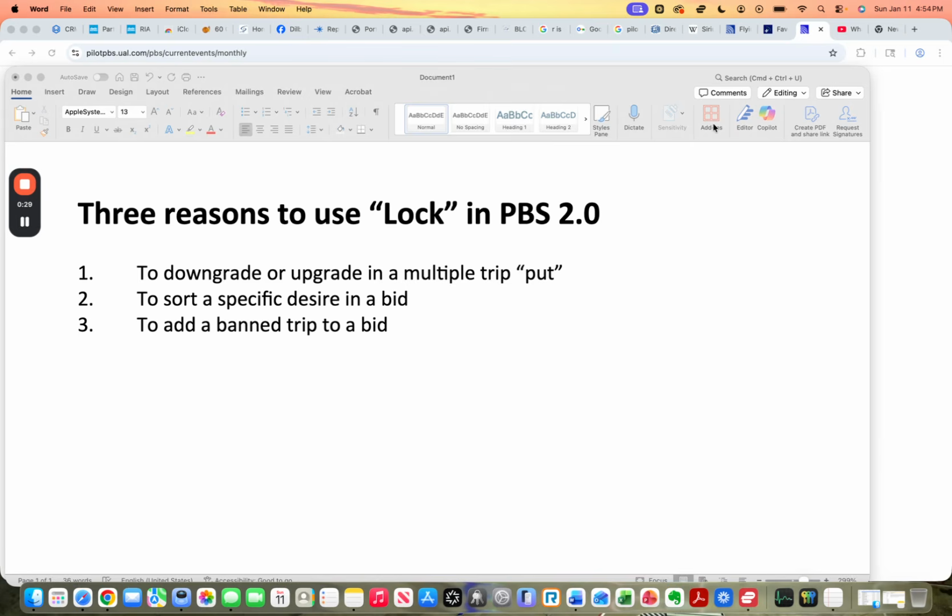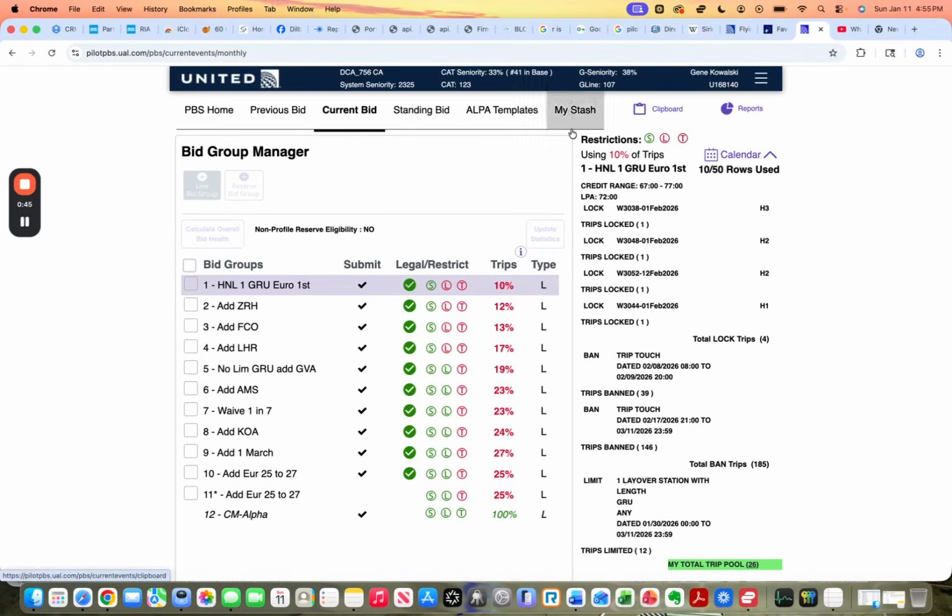So the three reasons I want to talk about. One is to upgrade or downgrade in a multiple trip put. The next is to sort a specific desire within a bid. And then the last is really this cool idea of adding a band trip to a bid. So let's take a look at my bid.